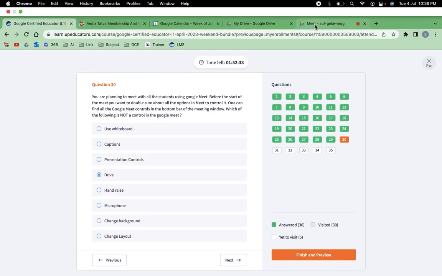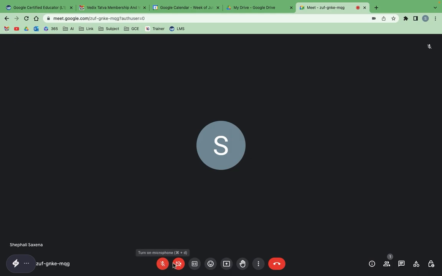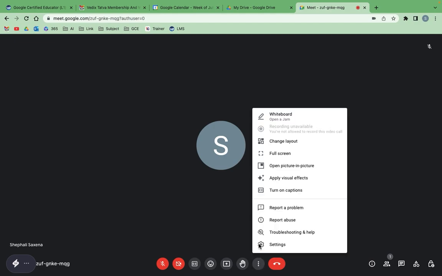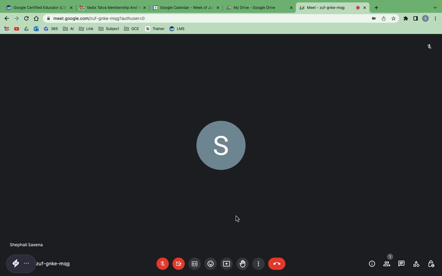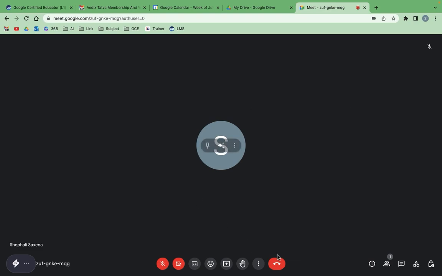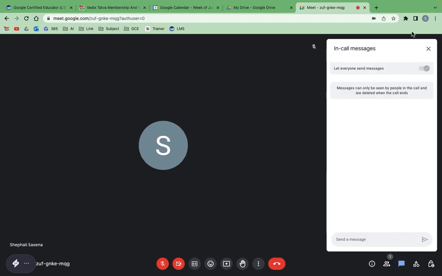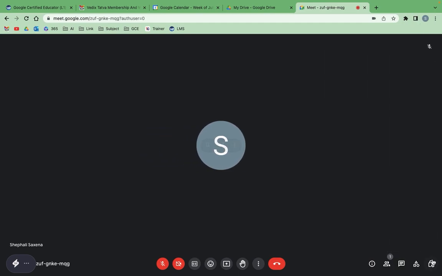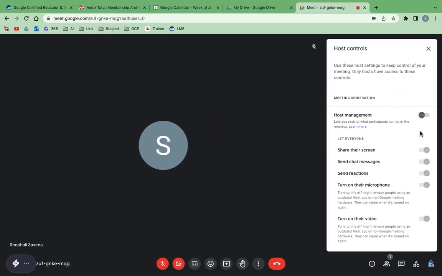Rather, we get the option of mic, camera, captions, adding emojis, present screen, raise hand, more options, change the layout, apply visual effects, turn on captions, add whiteboard also here, end the meeting, see the participants, see the chat in this box, and the host control management from here.